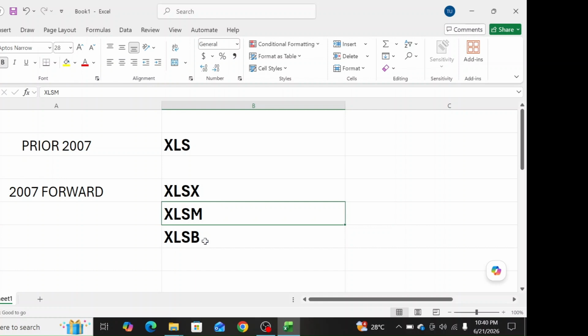Let's go to XLSB, the last one. The B stands for binary workbook. Now what is this one? What is special about this? Okay, here this is a normal workbook, this is a macro workbook. What is this particular B, XLSB binary workbook? What is it used for?